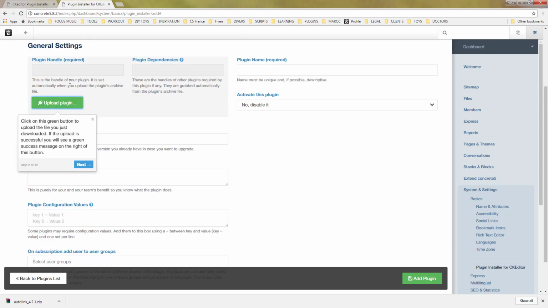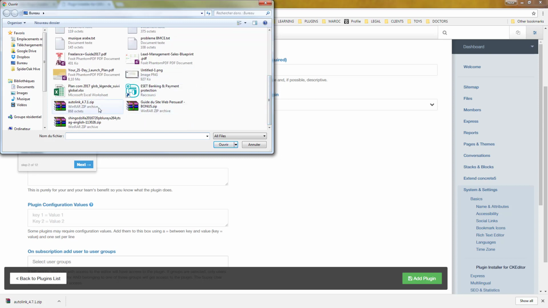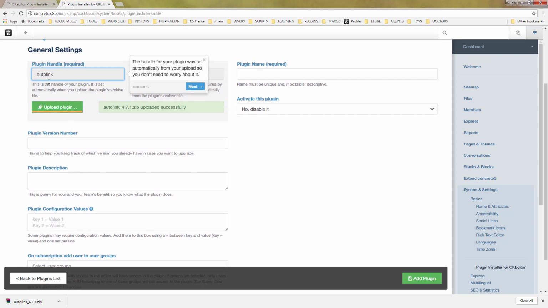So first, we want to upload the plugin. Let's click on the upload here, look for a plugin. Here it is, and it uploads. Nice little progression bar. Okay, here it did two things. First, it filled up the Autolink, the plugin handle field automatically, so you don't need to do that. It gets it from the zip file.